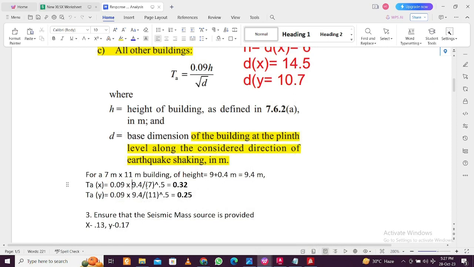So we'll just insert these values here, 10.5 and 14.5, and calculate the values of this Ta in the x and the y direction, or instead there will be x and z. So let's just do this.